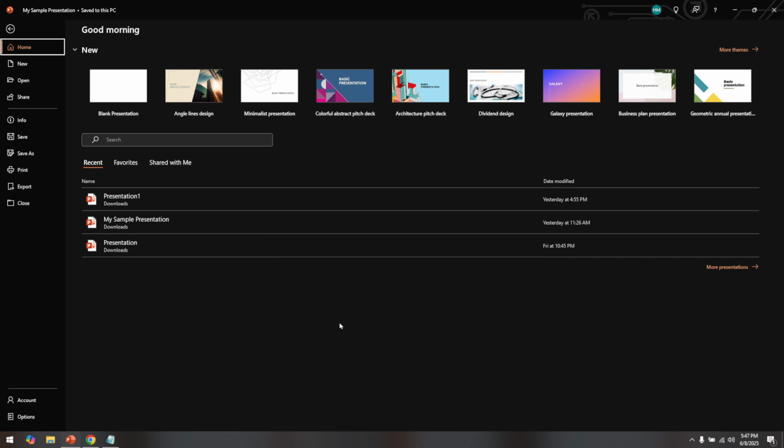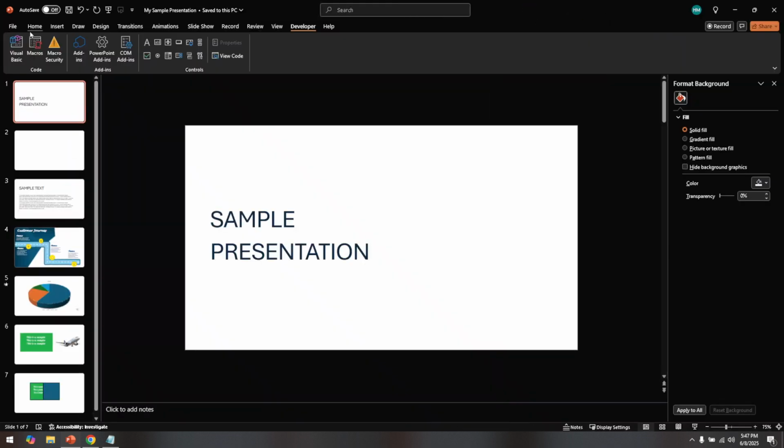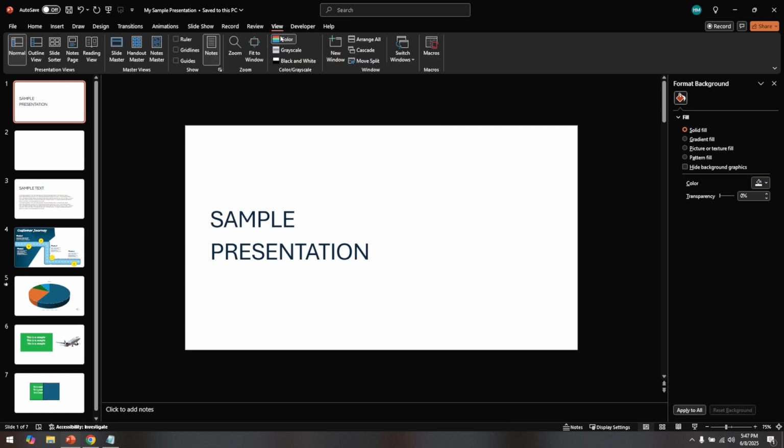Now that you've got your PowerPoint presentation open, the first thing you'll want to do is navigate to the View tab in the PowerPoint interface. You'll find this tab along the top of your window, nestled between the Review and Add-ins tabs. Clicking on View opens up a range of options relating to how you view your presentation.